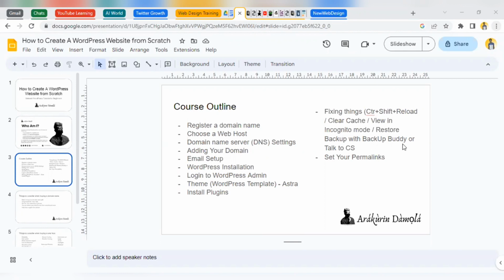Okay, so in the last class we talked about domain name server settings, adding your domain, email setup, and of course WordPress installation. We were able to install our WordPress even though we couldn't get it to work. Right now what we're going to be working on is showing you the login and WordPress dashboard area. This stuff I had to leave; I wanted to show you something, so I didn't do anything to make it work.